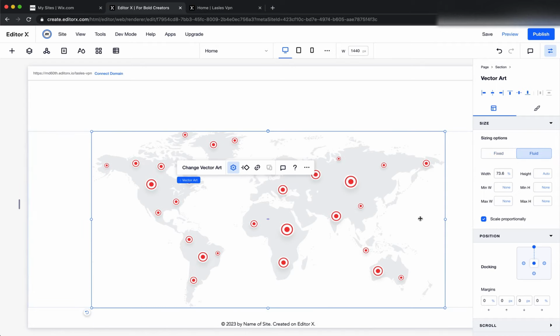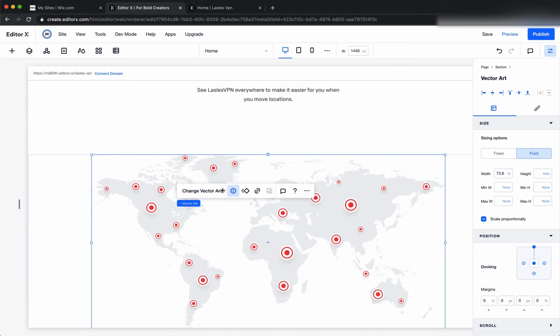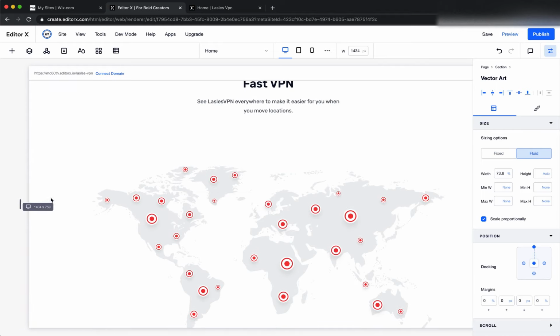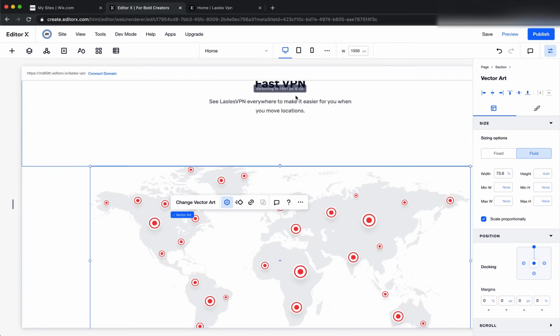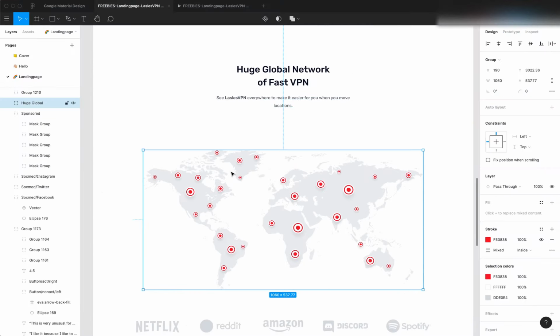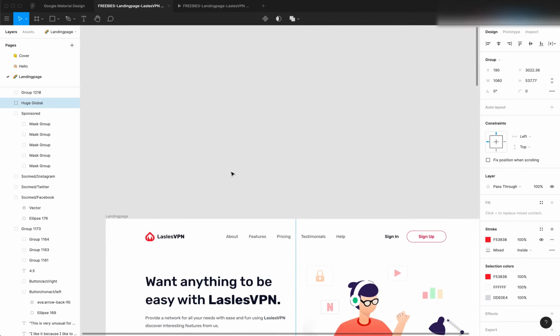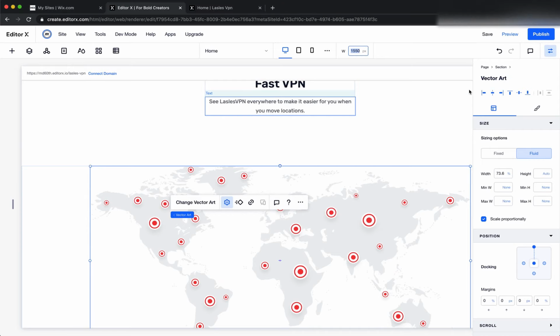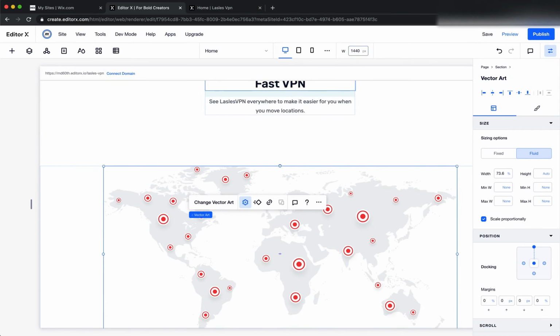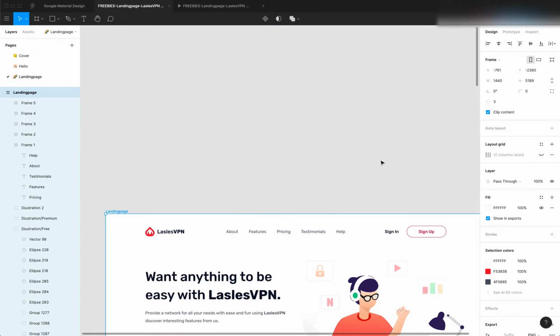Perfect. Now we can make it fluid already. You can see that when I shrink my side, it shrinks. It's very responsive. So we need to go back to our canvas size, artboard size. All right. Very nice.